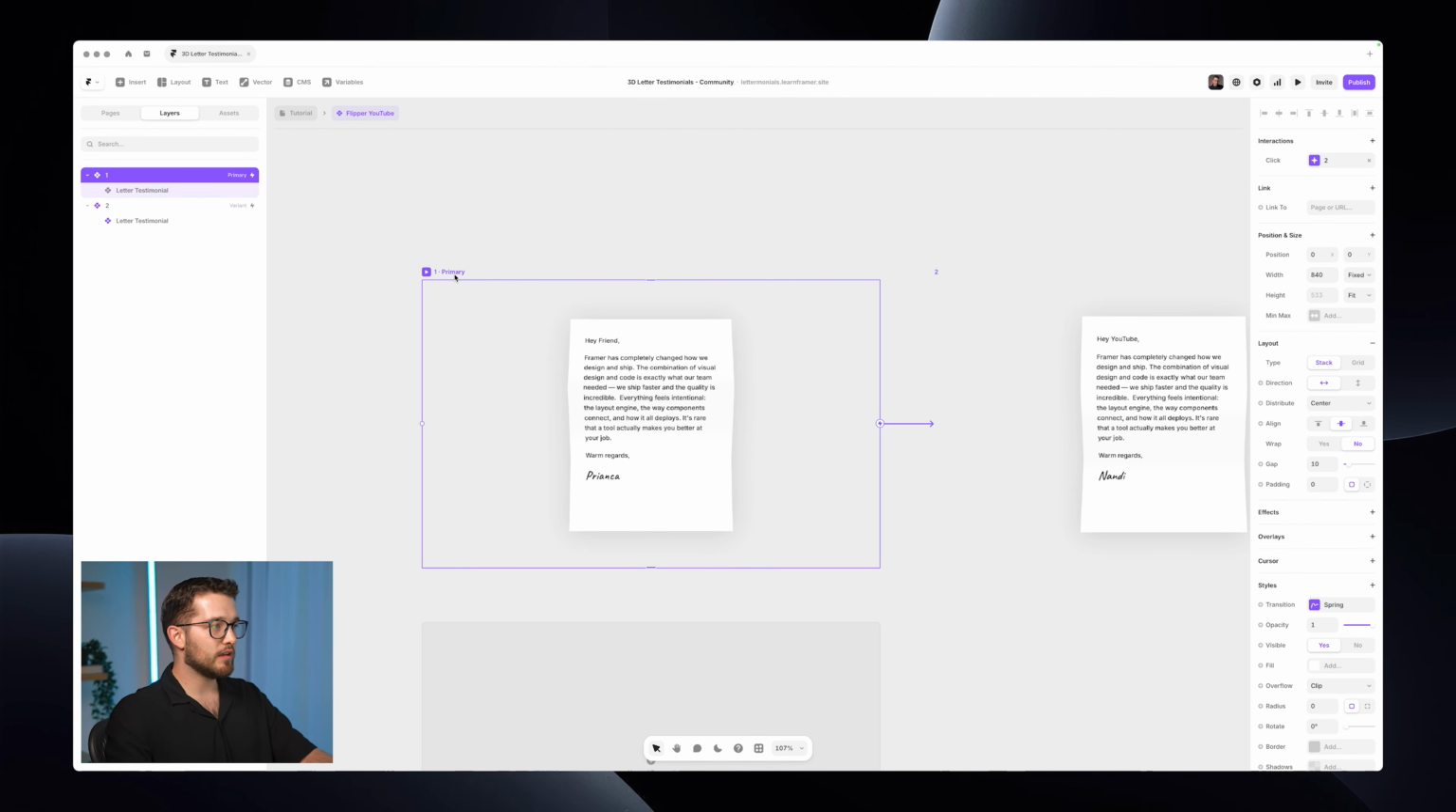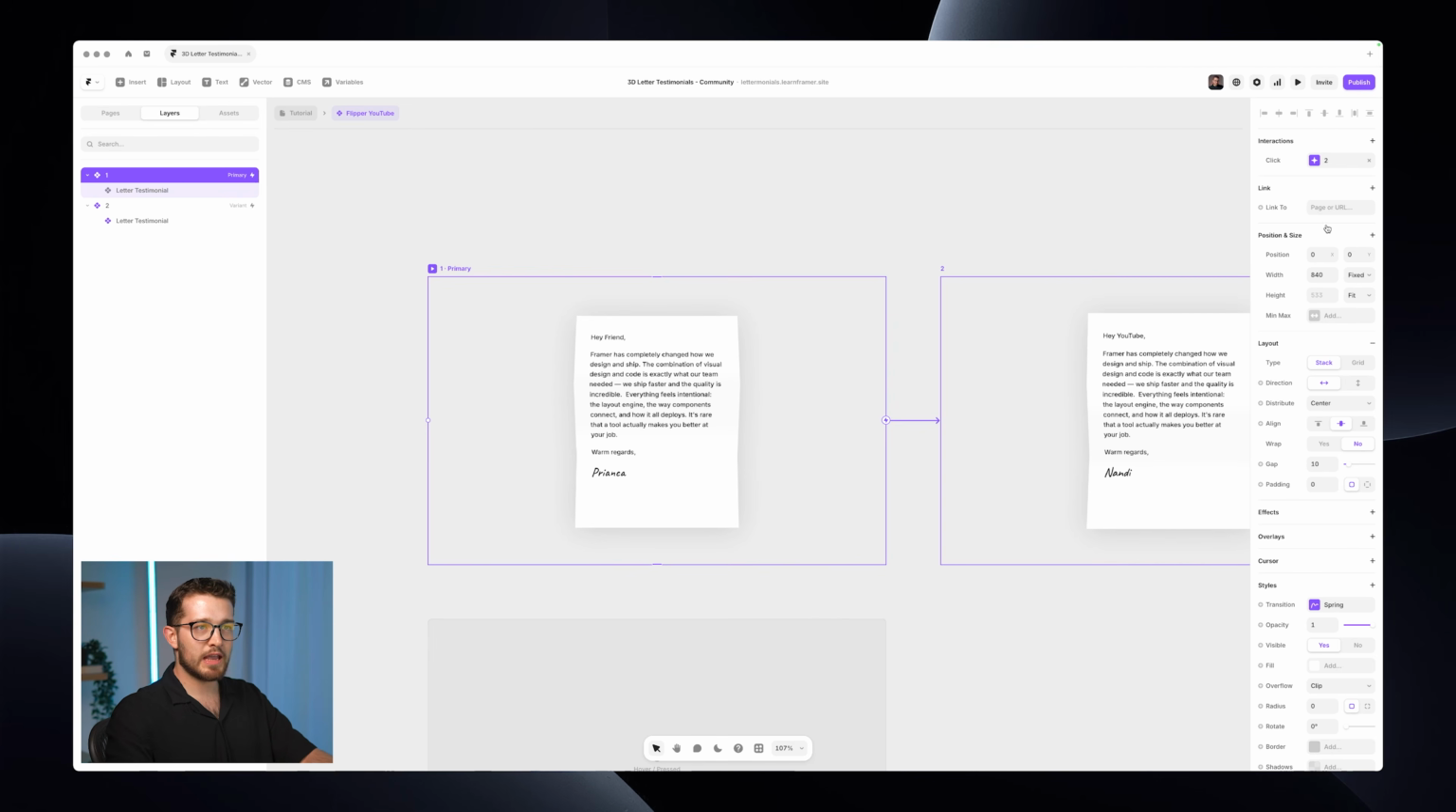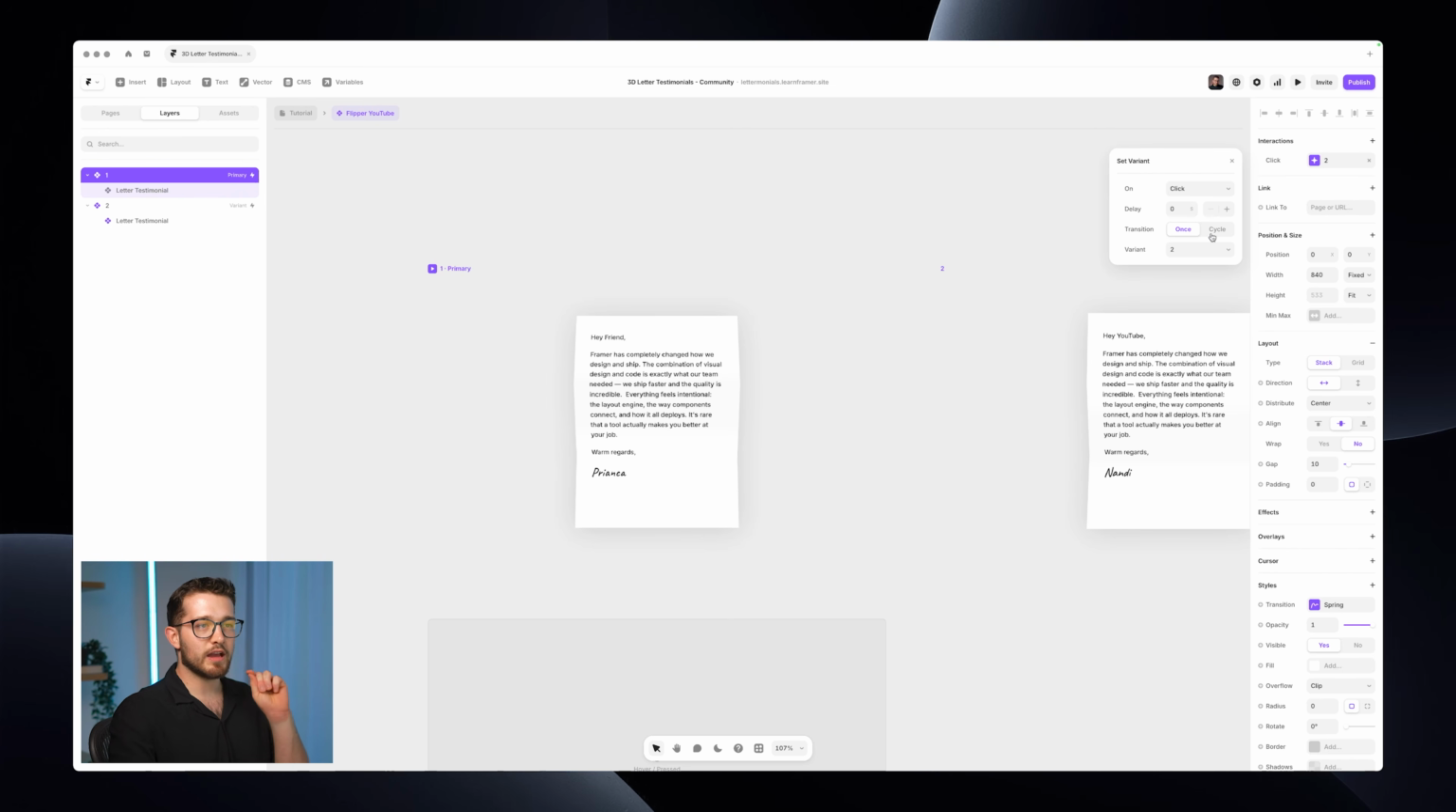So the way I do that is by making sure that I select this first primary variant, and on top right, I can see this interaction that I just added. As you can see, it basically says the same thing. On click, I want to transition to variant 2. However, what I can set here is instead of transition once, I can select cycle. And this single property will make sure that no matter how many variants I have, as I click them, it will always just cycle to the next variant continuously, even if I have 10 or 20 variants.